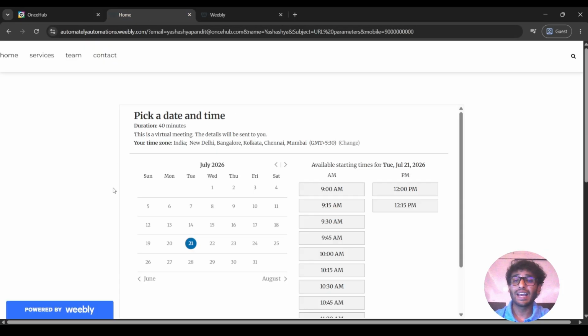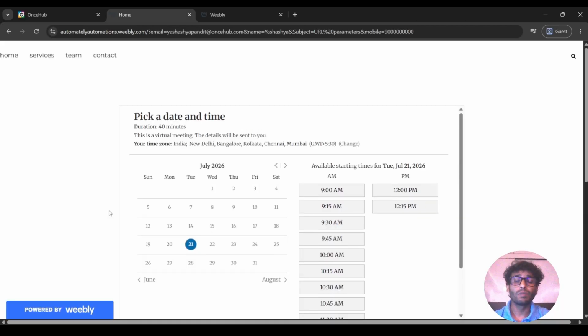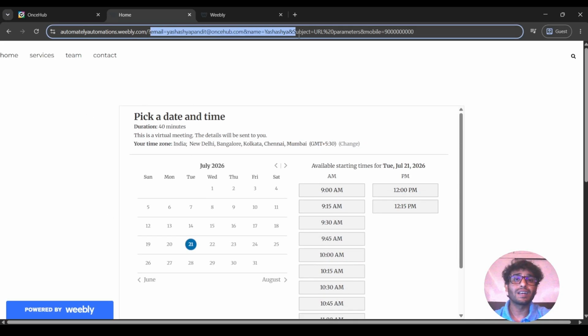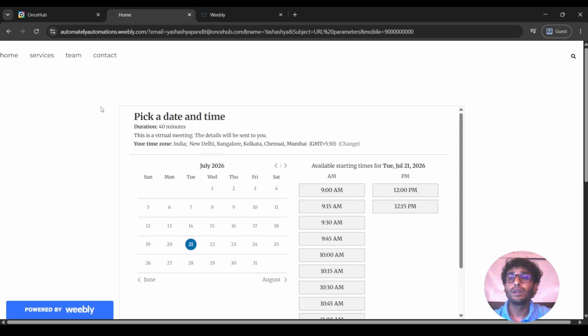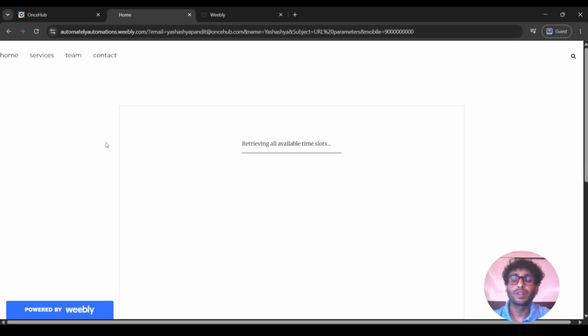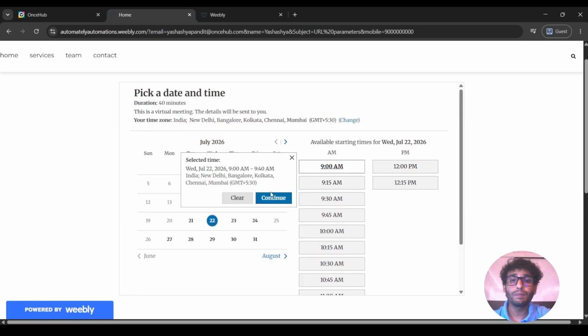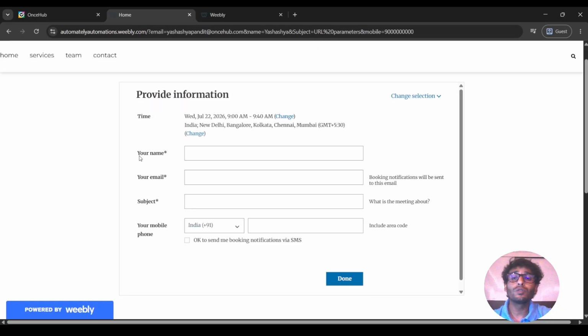So as you can see, I have a booking page embedded on my website and I'm trying to pass my client's data using URL parameters as one of our users would do. So let's quickly select a date and time and see if the data is being passed correctly. Let's just try refreshing the page once so that the correct time slots could load in. Let's choose a date and time and let's hit continue. So as you can see, none of the data is being mapped to the OnceHub booking form fields.